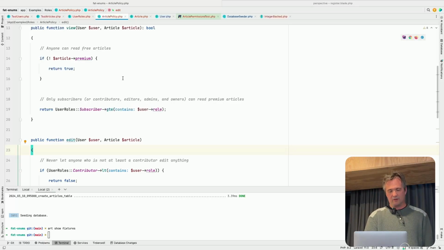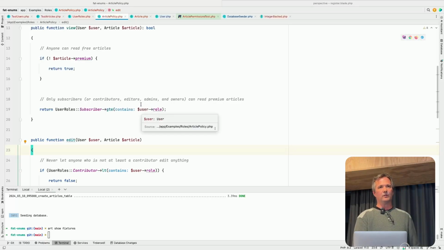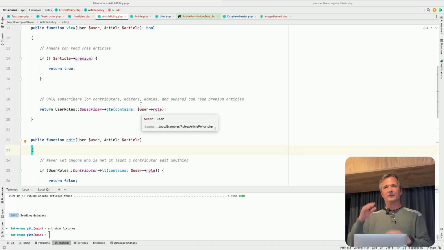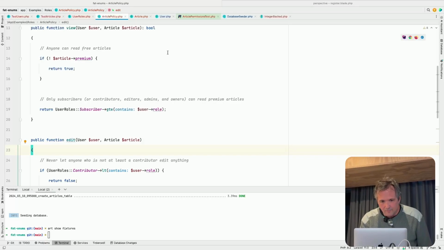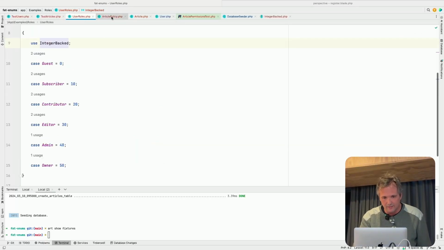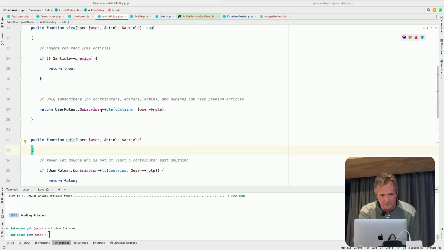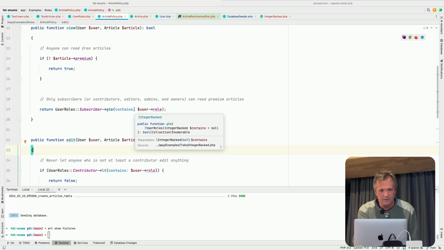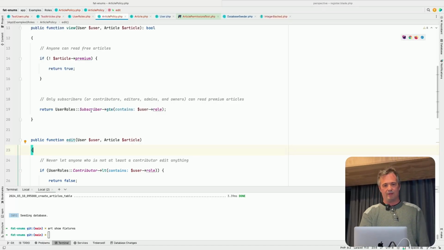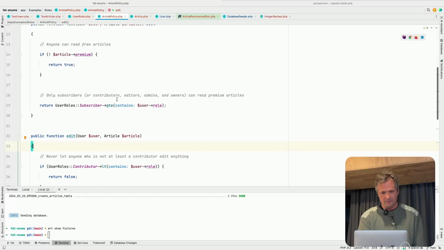And then just for my own convenience, I put in this contains argument so that I can pass another value to it and say, is this value contained within that collection? And then it turns it into a Boolean, which makes it really easy for doing things like this policy, right? So where's my policy? Yeah. So basically, if the current user's role is greater than or equal to subscriber, then I'm going to return true so they can do this thing.